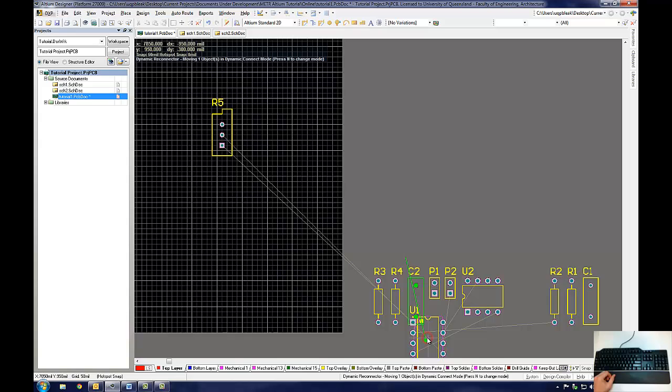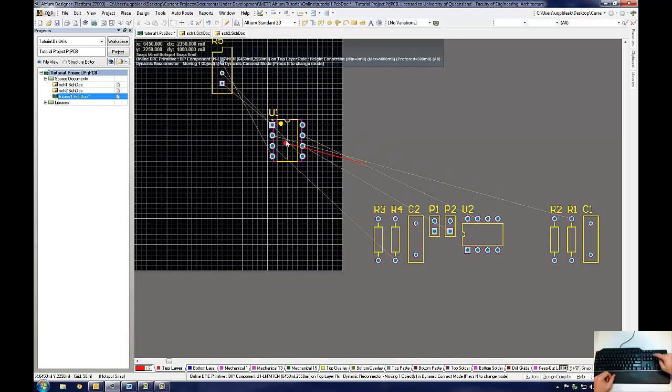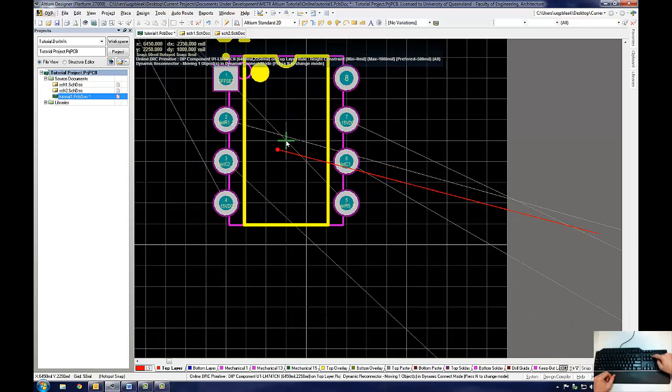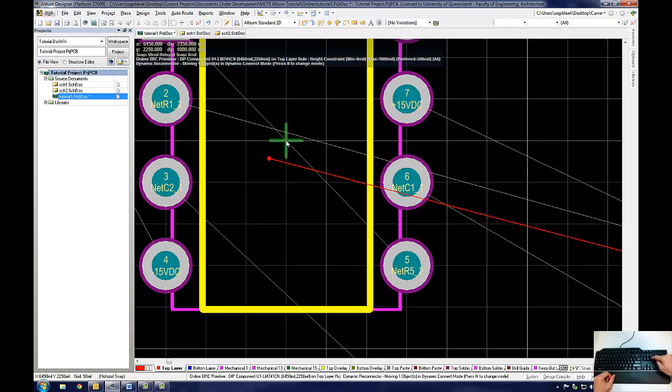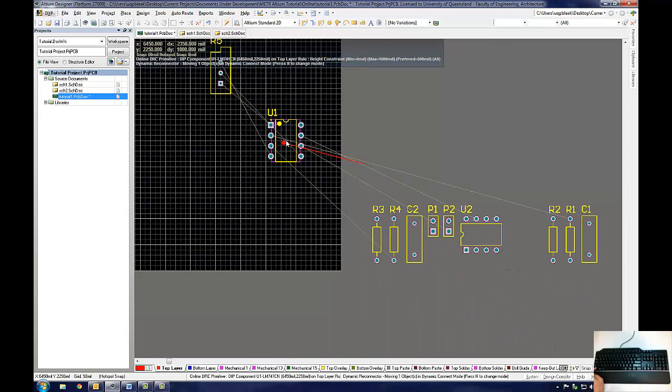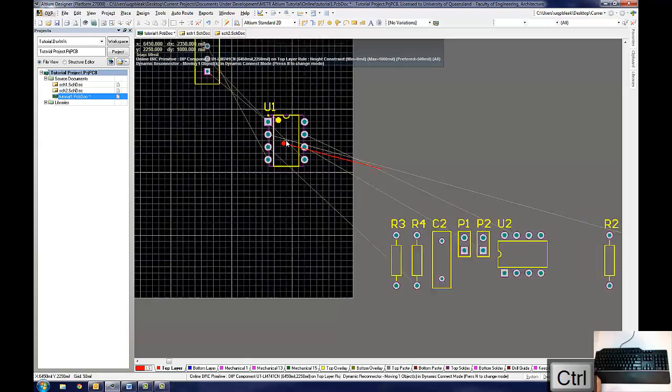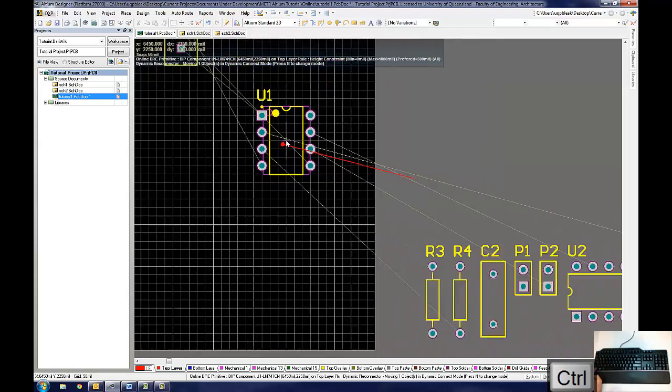Zooming in on the PCB document occurs in the same way as the schematic document. Pressing Page Up will zoom in on the PCB document. Pressing Page Down will zoom out. Holding Control on the keyboard and scrolling the mouse wheel will also zoom in and out.